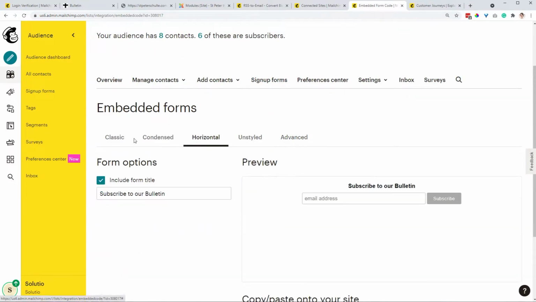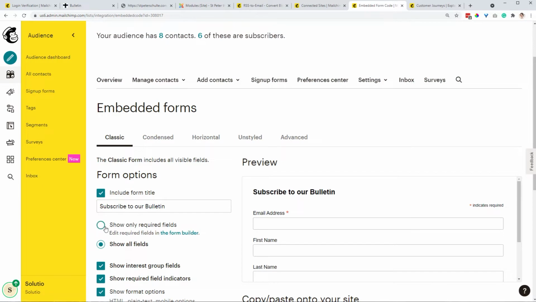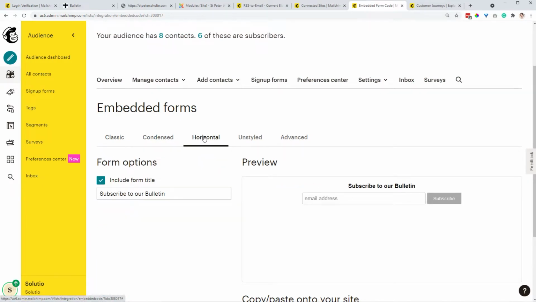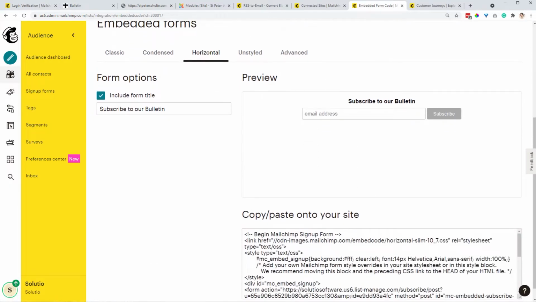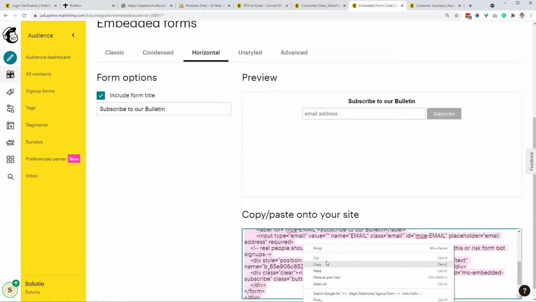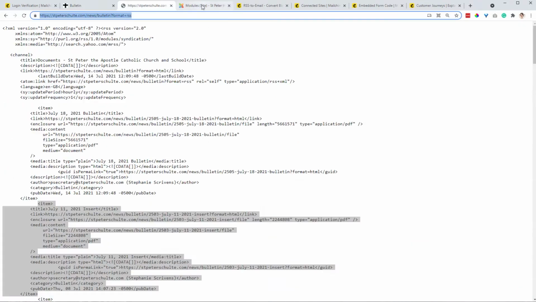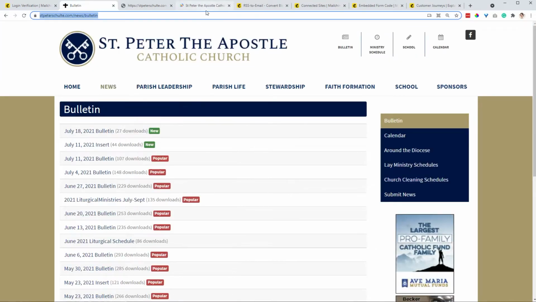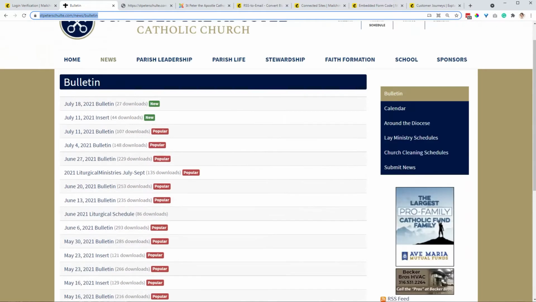Oh, so we either want the classic, the condensed, or the horizontal. I'm going to go with the horizontal one, and I'm going to go ahead and copy this. And then on the website, I'm going to put this in as the bulletin description. That way it's above the bulletin on the bulletin page.